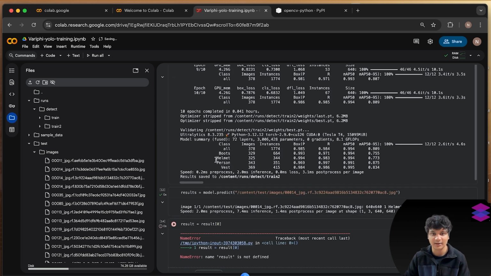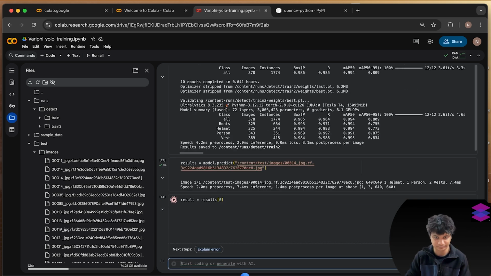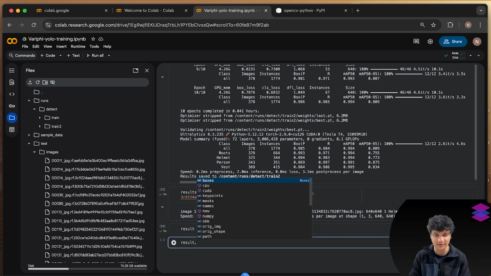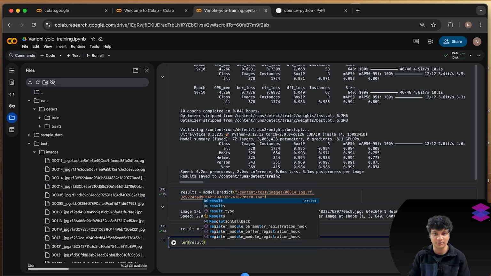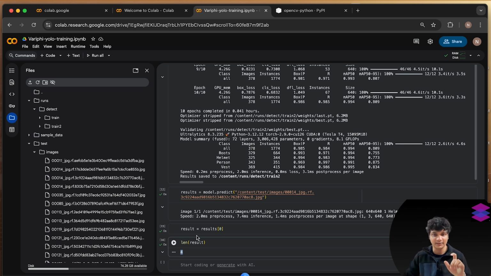I should write result is equal to results of, let's say, 0. Okay, then one second, it has to be results dot 0, right? And now let me just find out the length of result. So from that I will get that it has actually detected 4 bounding boxes in this frame.